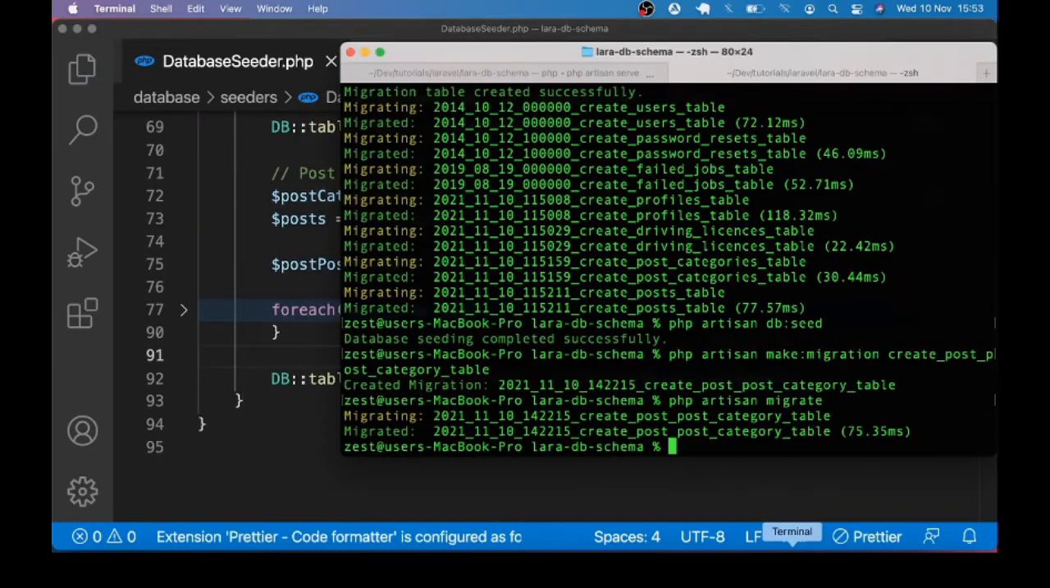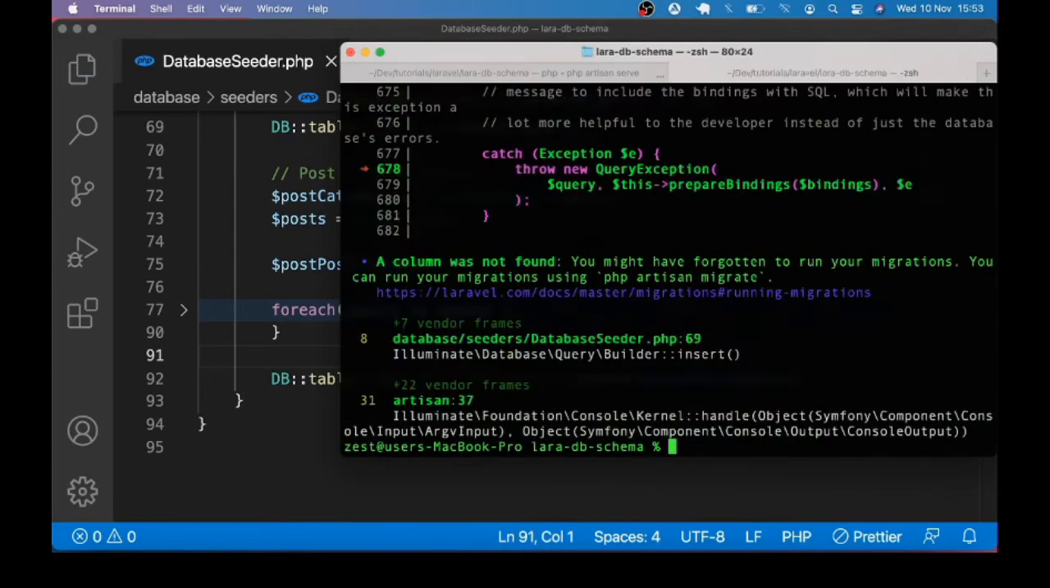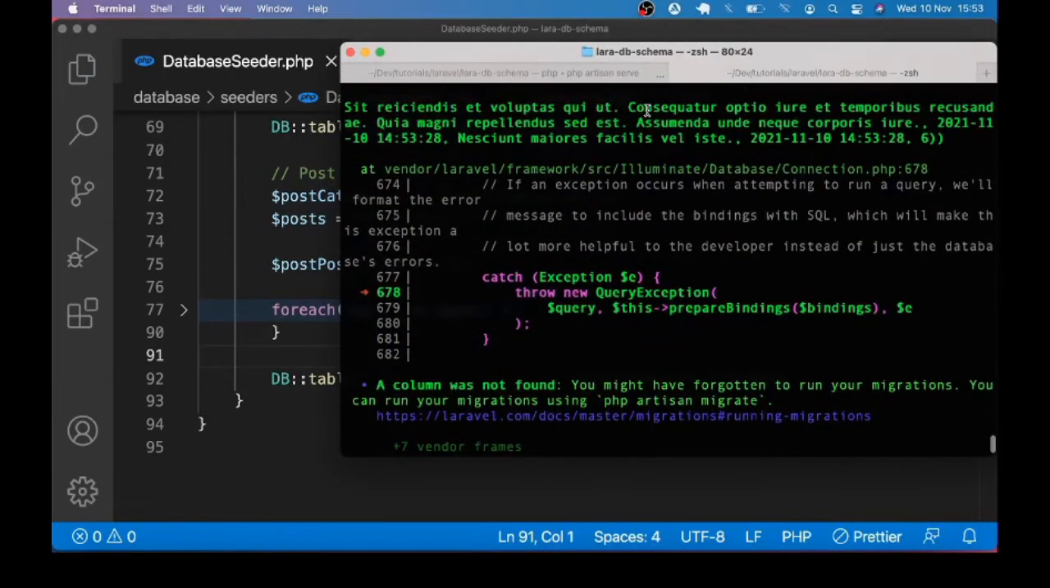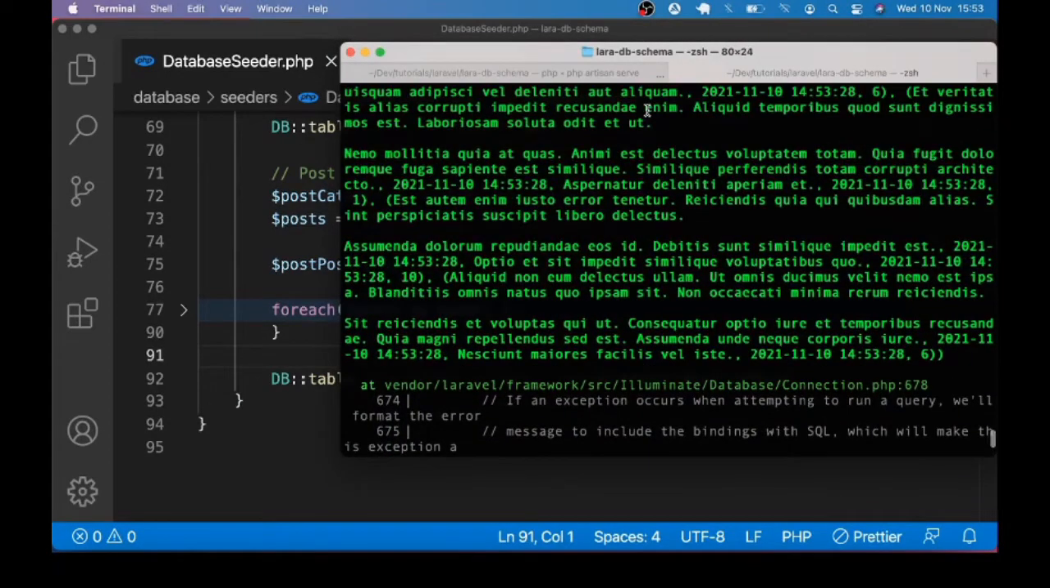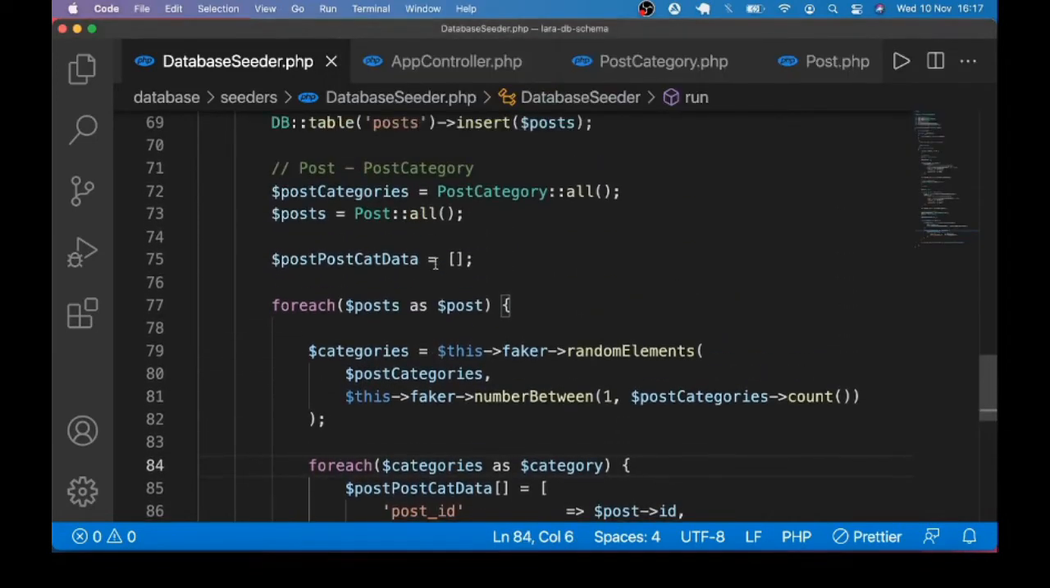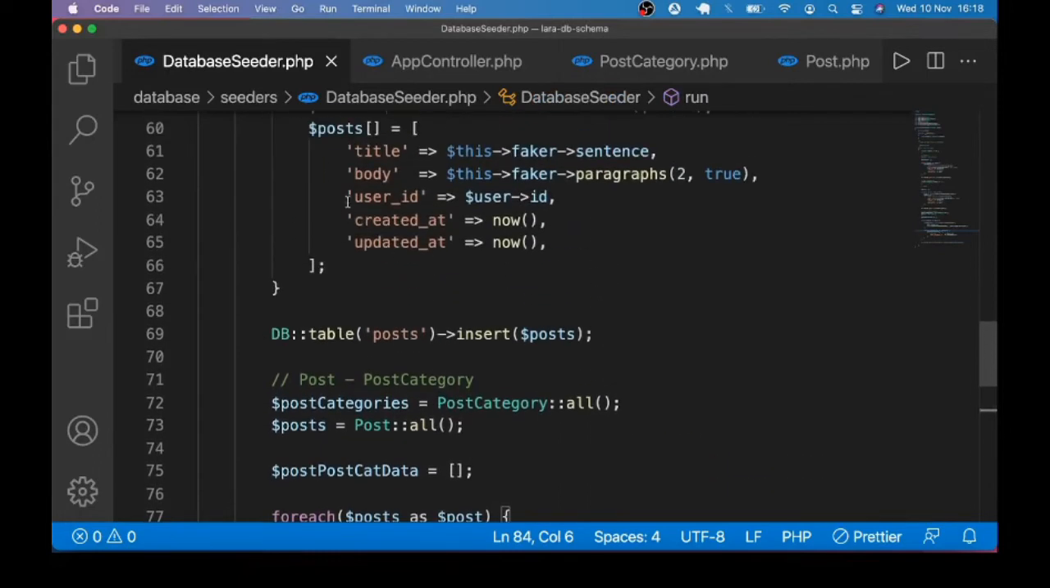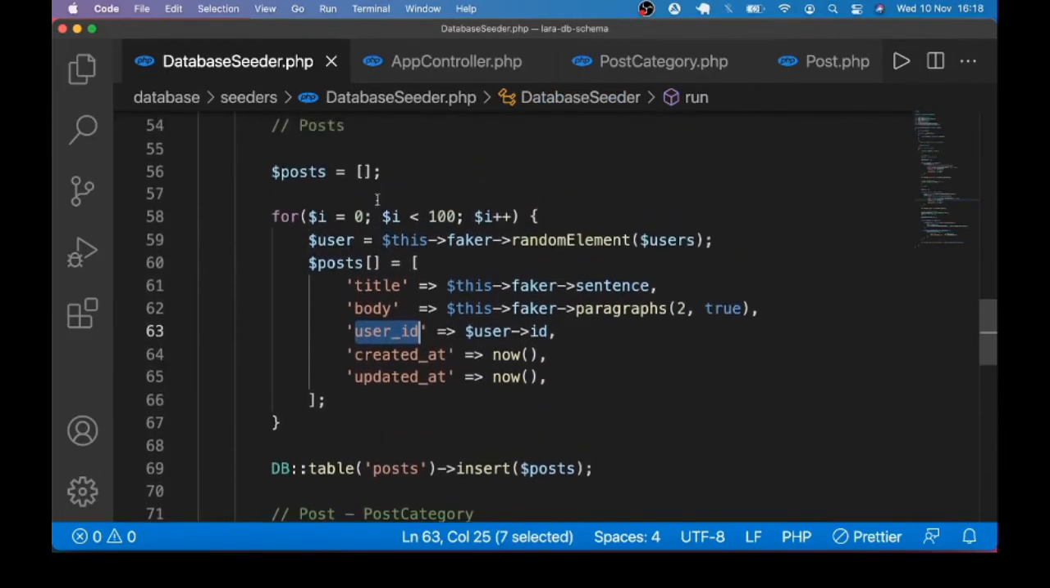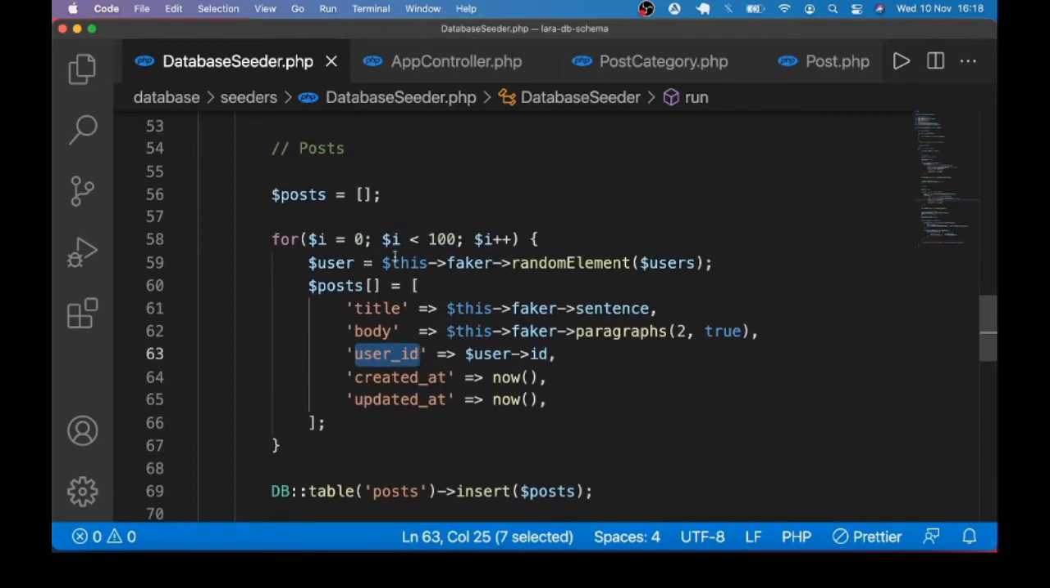Okay, we go over here and run the seeder, php artisan db seed. We have an error. What could that be? So this has to do with migration. I think it's because, remember, we added the user ID column to the post table.